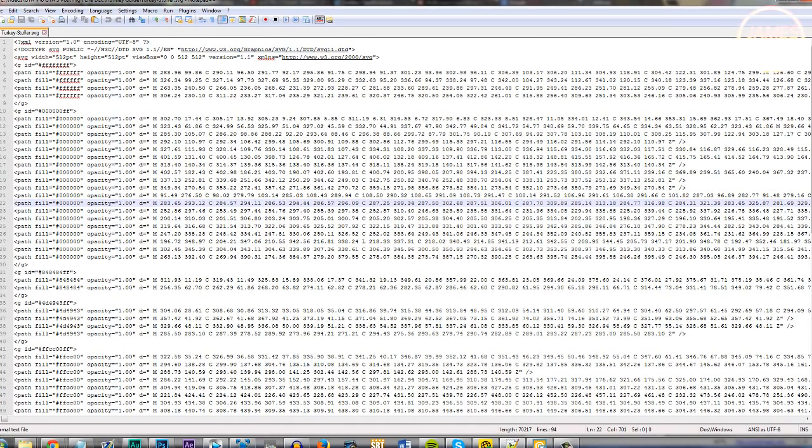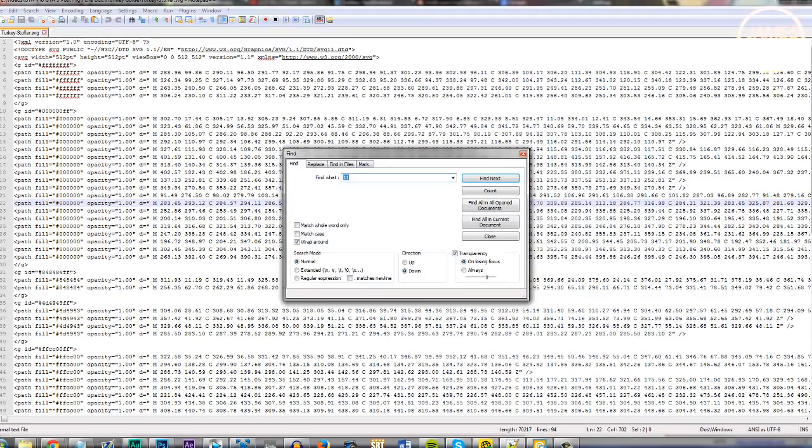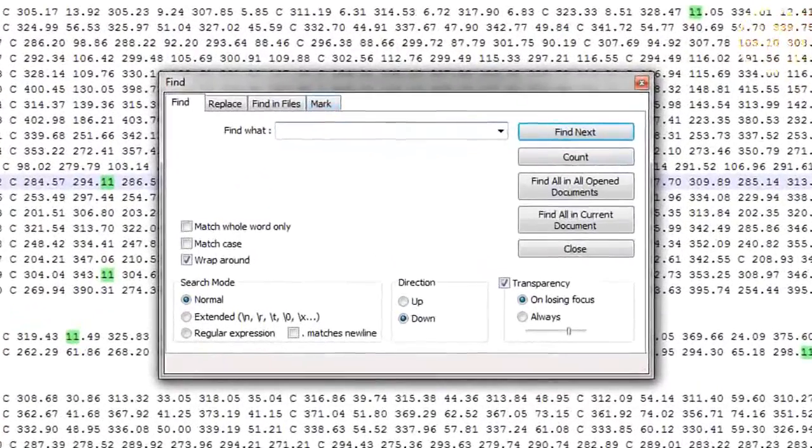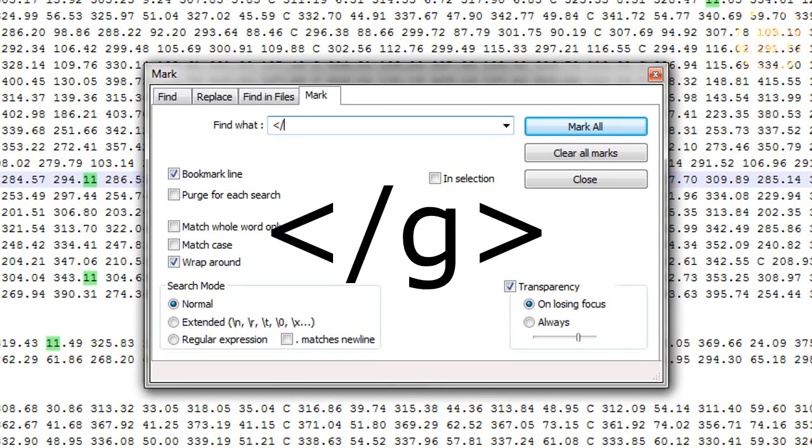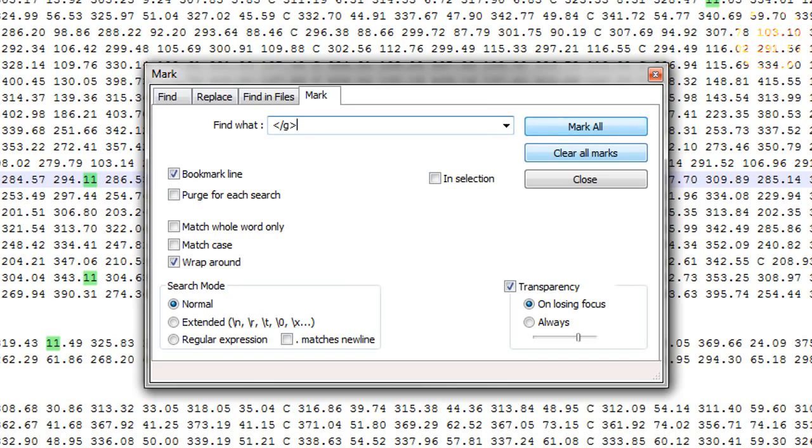You're going to want to hit Control F to find, as I see right here, and type in what you want to find. Head over to the Mark tab and make sure you have the bookmark line selected. You're then going to want to type in what I have on screen right now. I'll be typing it in. It's a symbol, a greater than or less than, I always mix them up. Then /g, close. I messed that up right there, and click on Mark All.